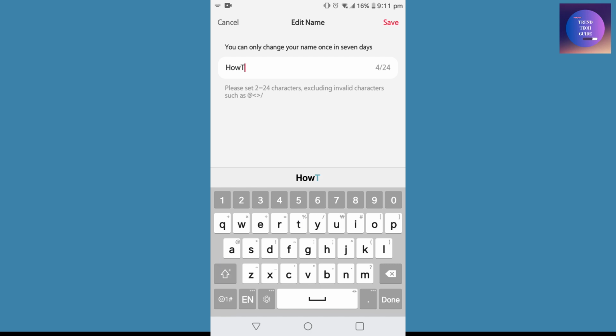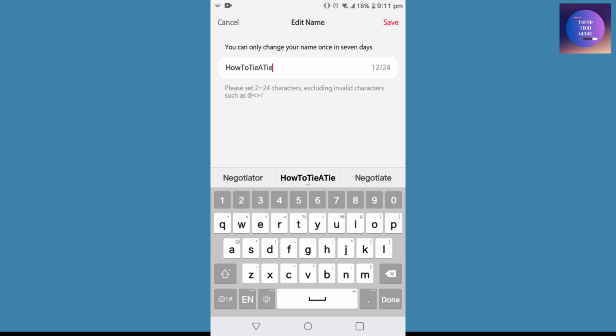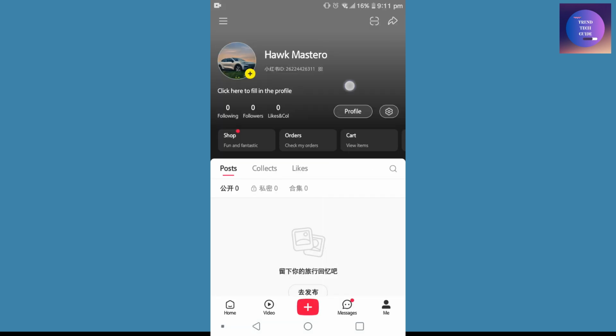Now I'll change mine. And now to change this, on the bottom right you can see here is save. Just tap on this and now you can see my username is changed. So in this way we can change our username on REDnote app.